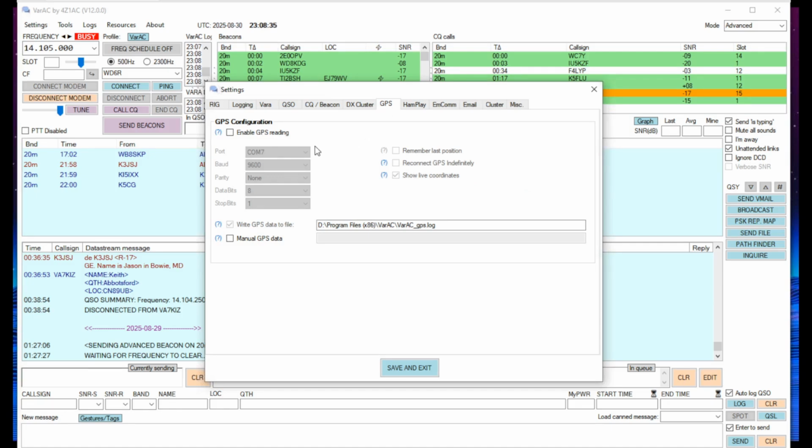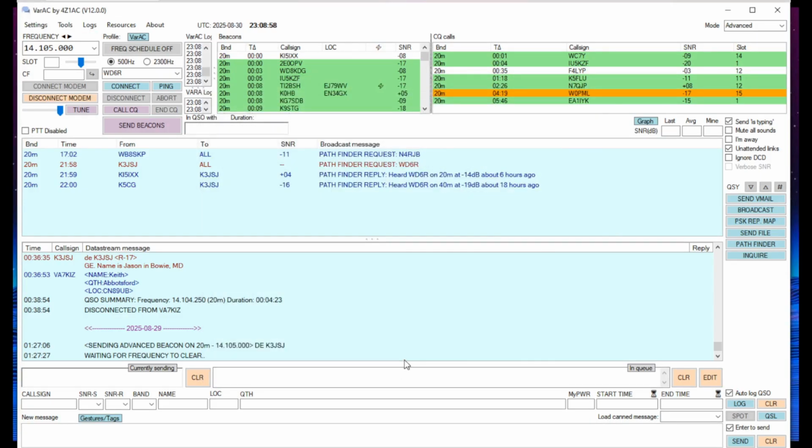VarAC supports reading your GPS dynamically using a GPS device connected to your computer via a COM port. I'm not going to demonstrate that in this particular video because I'm going to use the manual GPS reporting. So I'm going to click the checkbox manual GPS data, and paste in the GPS coordinates. After I've done that, click save and exit. At this point, we've configured VarAC to use that GPS location whenever it sees the GPS loc tag.